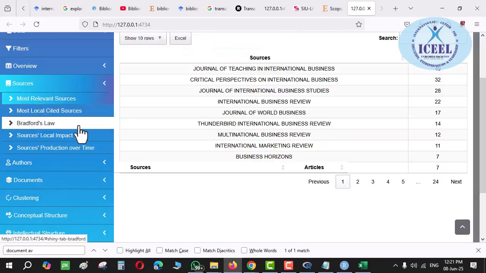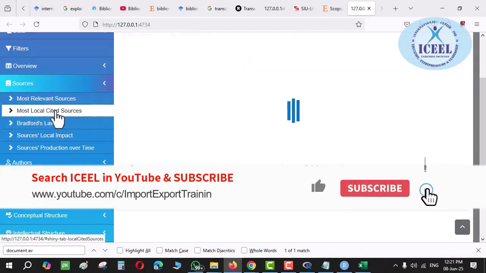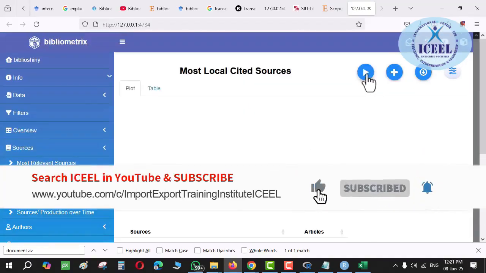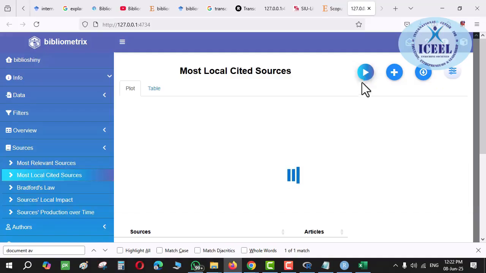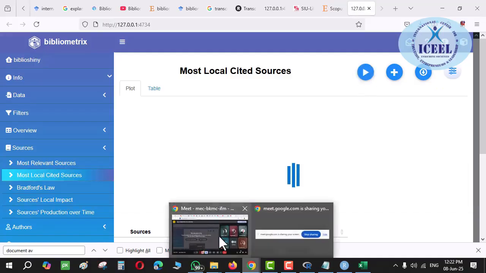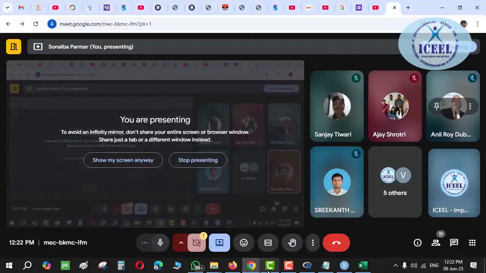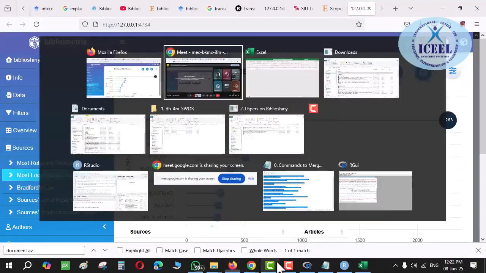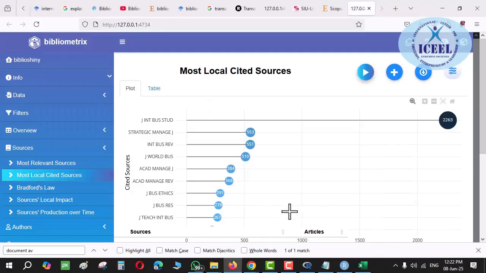Most relevant sources. Okay. Now most local cited sources. Most local cited sources means what? Local, whenever the word is there in Biblioshiny, take it only one thing: it means within the database. Within the database, which are the most prominent cited sources. It means within the database, which are the most cited papers. Right. So this is most cited, maximum, you can see here.